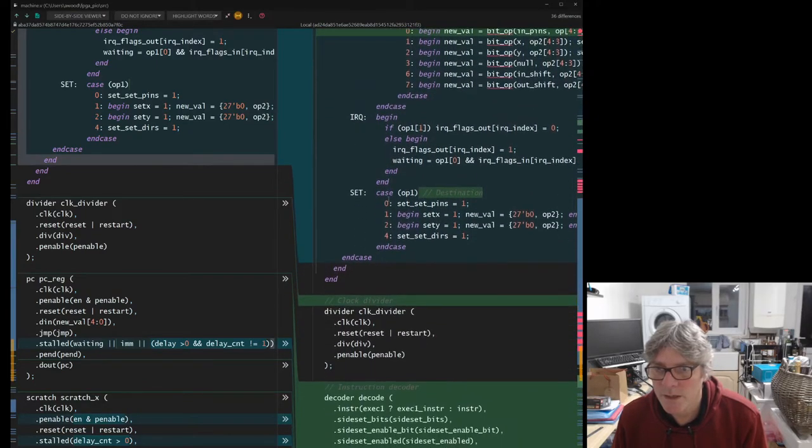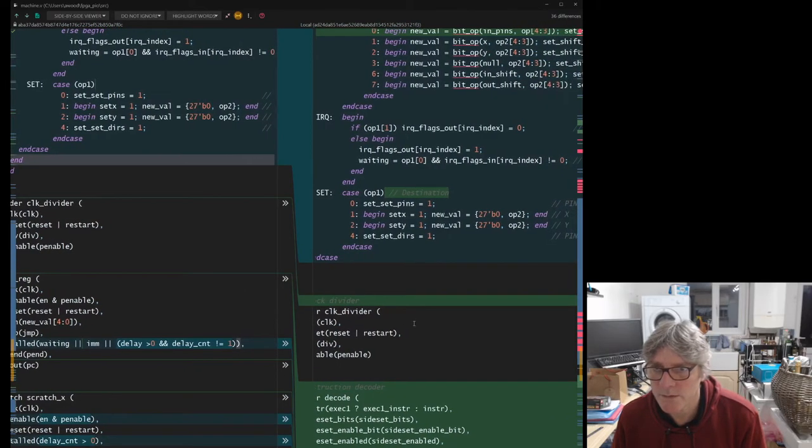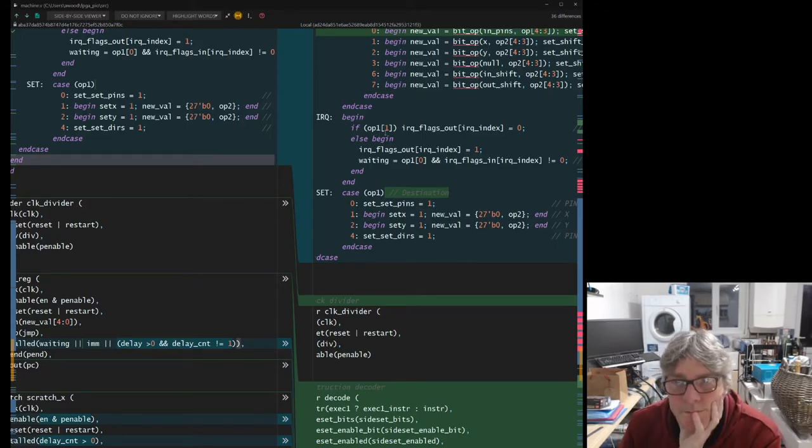Okay, and then we're looking at the IRQs. And what are you doing here on the IRQs? Because I know you did some of the basic IRQ stuff. If OP1, IRQ flags out, IRQ index equals 0, so it resets it. Else, IRQ flags out, IRQ index gets set to 1. Waiting.